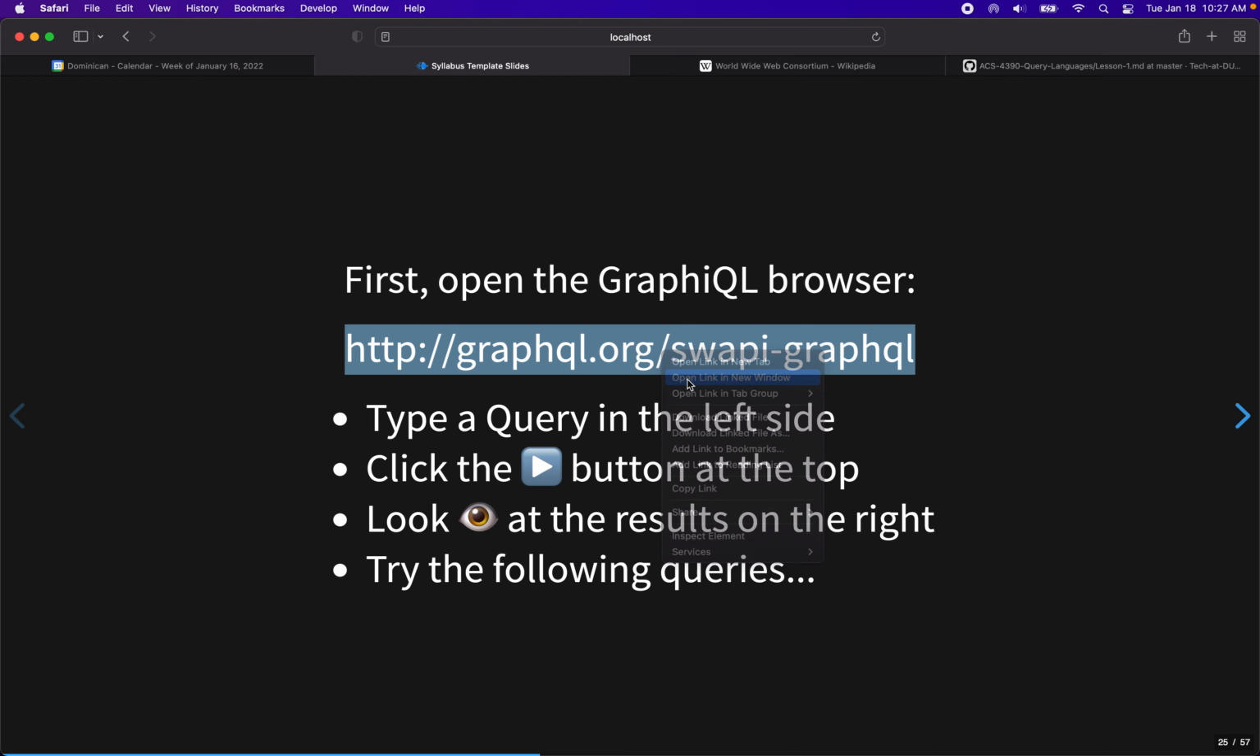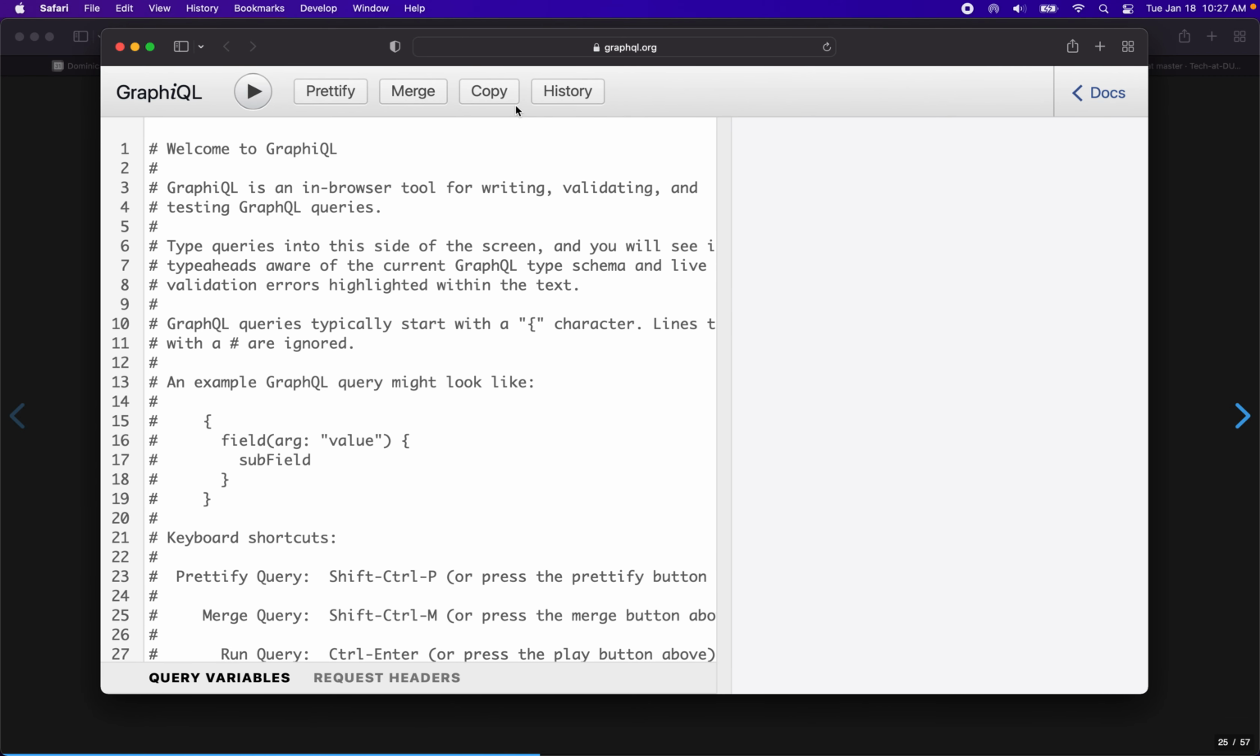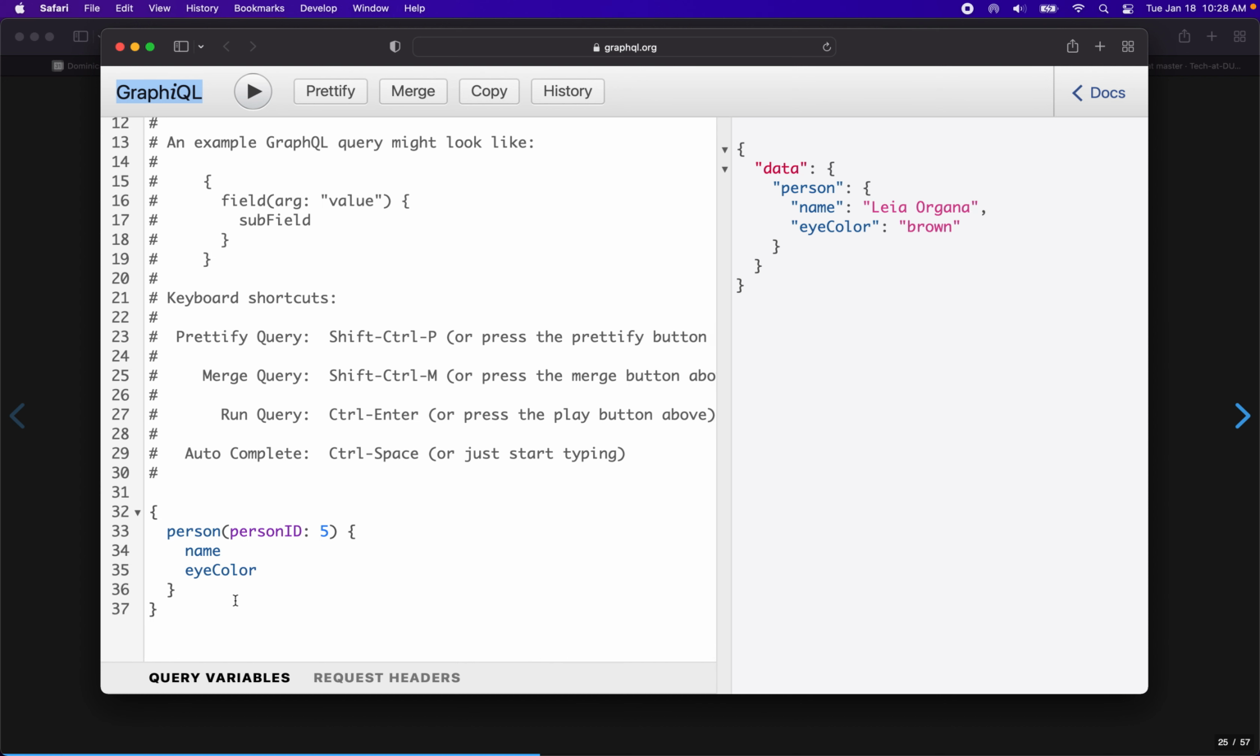So I'm going to open this up in a window here. Any GraphQL server will usually give you this graphical tool, and the graphical browser is kind of like a web page that lets you test out the database, okay? And the way it works is this way. It gives you a little run button here, and if you click on that, it'll run a query.